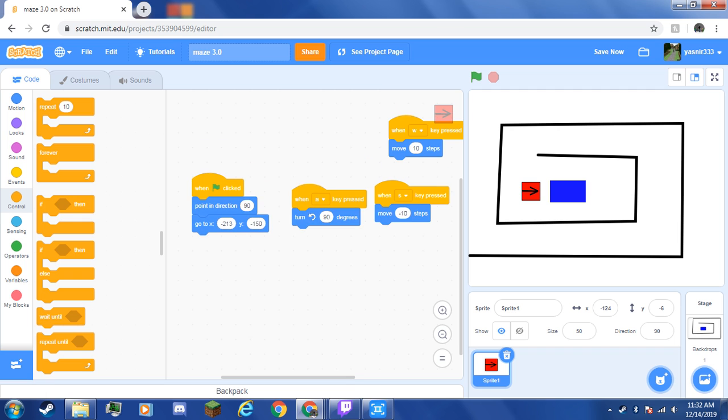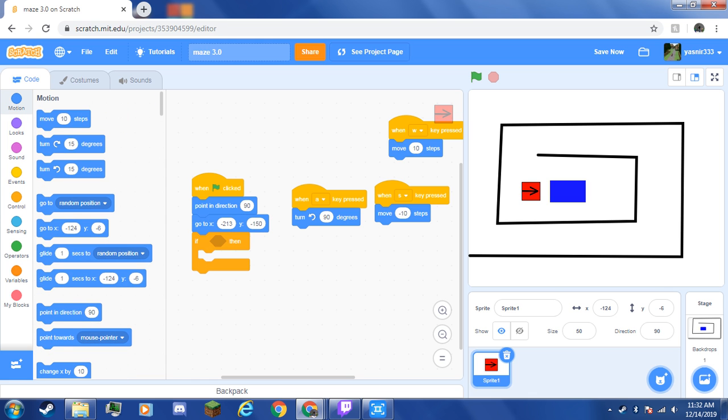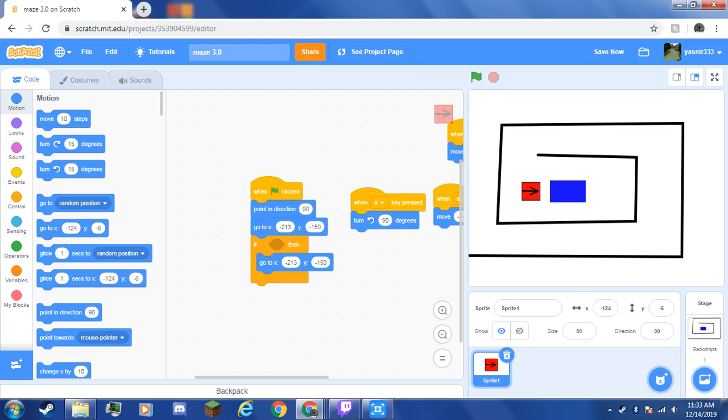Now, right now, you can go through the walls, no problem. So it's not really a game when it's basically you can cheat easily. So that's where this if statement comes in. So if blank, then blank. Now we're going to do if blank, then go to right here. I'm going to duplicate that, get rid of the if sign, and then boom, go back to spawn.